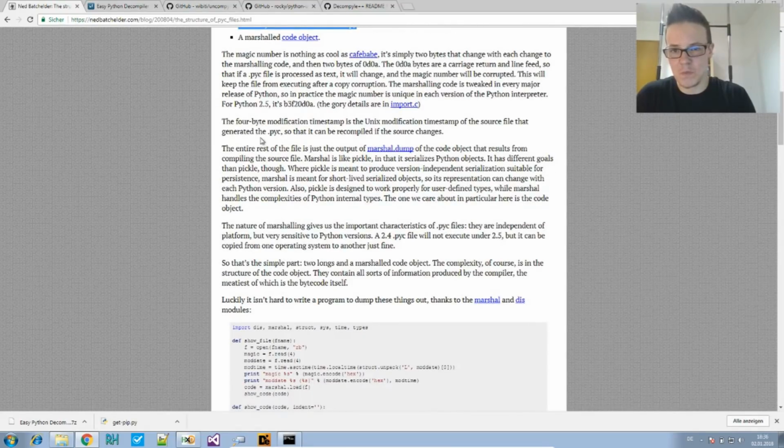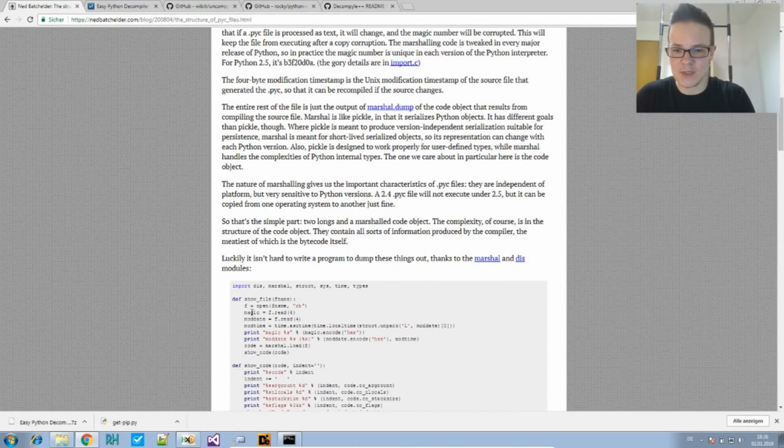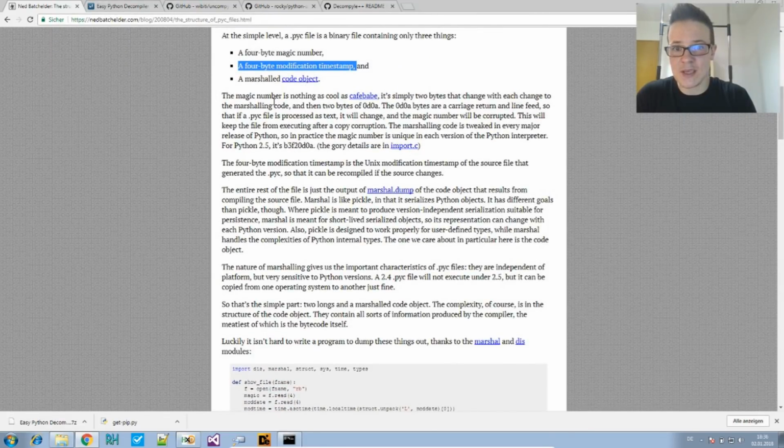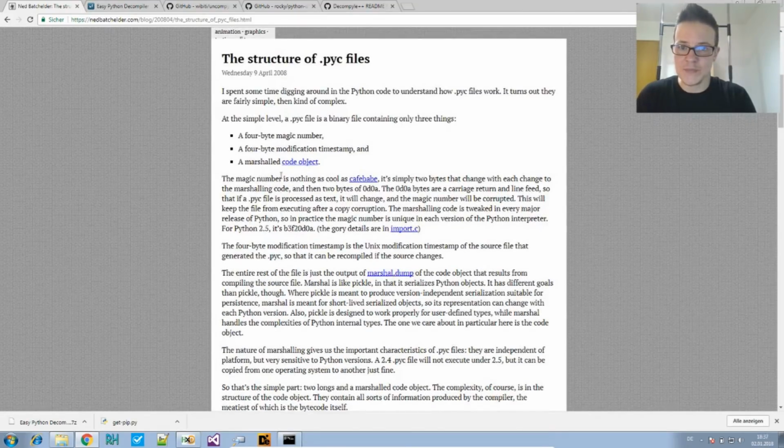So let's check what's up with this magic number, because obviously the file complains that it isn't right. If you read this, it says the magic number is nothing cool like Cafe Babe. It's just 2 bytes that change with each change to the marshaling code. The marshaling code is tweaked in every major release of Python. So in practice, the magic number is unique in each version of the Python interpreter. For example, for Python 2.5, it's this. So we would have to know which Python version this is, or just guess and try.